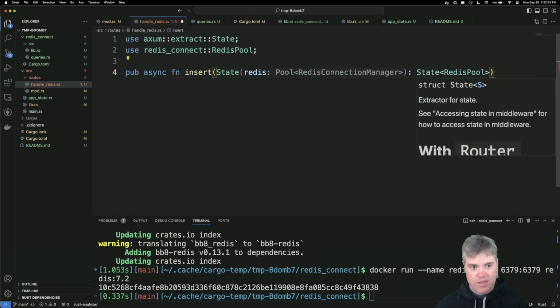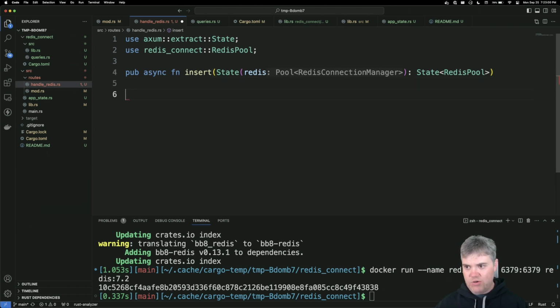Okay. We also need the data, don't we? Which is going to be some kind of JSON coming in. Let's go ahead and set that up really quickly. So we have a pub, pub struct.